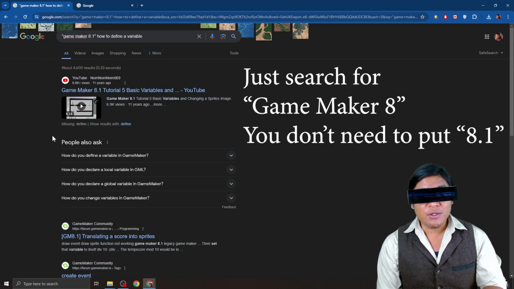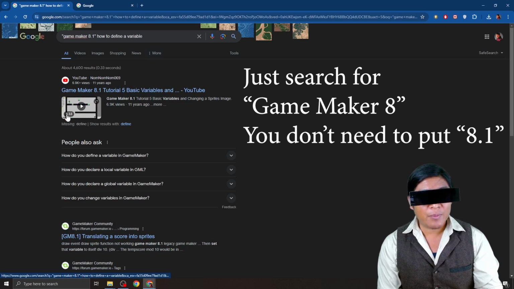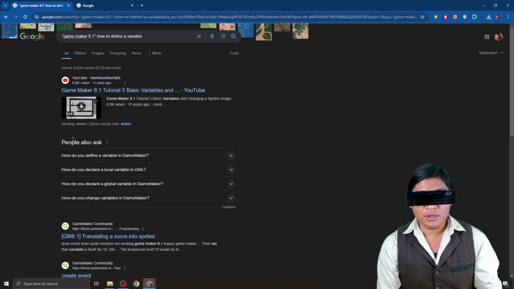Now, the reason why I say use GameMaker 8.1 is that it's very easy to use. You can prototype and expand a game extremely quickly in GameMaker 8.1. It's a mature game engine that has a lot of support. There's so much information for it online, even though it is discontinued.